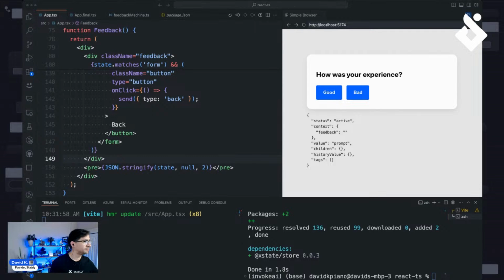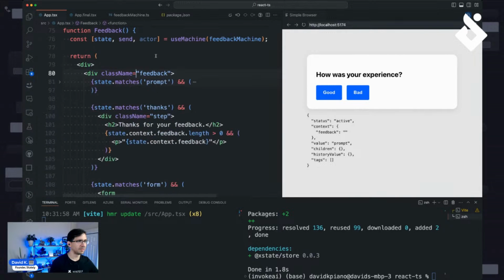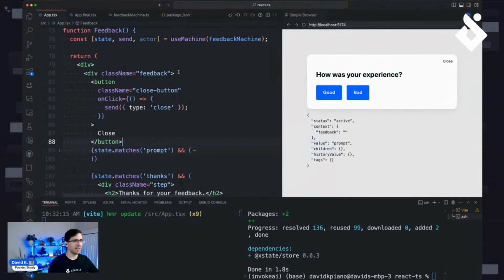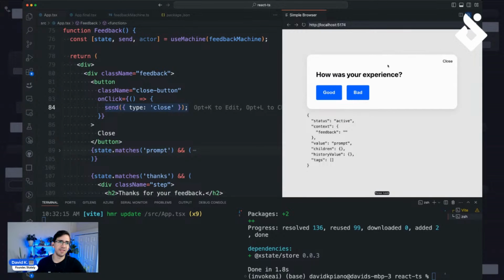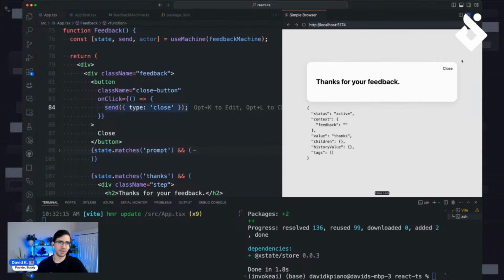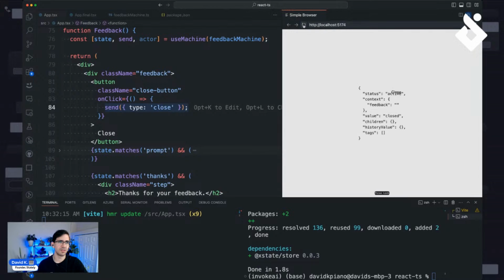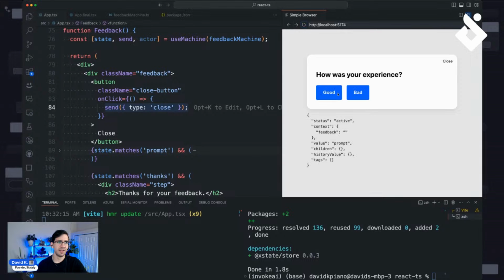So let's just add this close button over here. We go to feedback, and then we have a close button where we send this type close event. Remember that this could happen in any state. So if we click good, we could go to close. If we click bad, we could also close it from there.